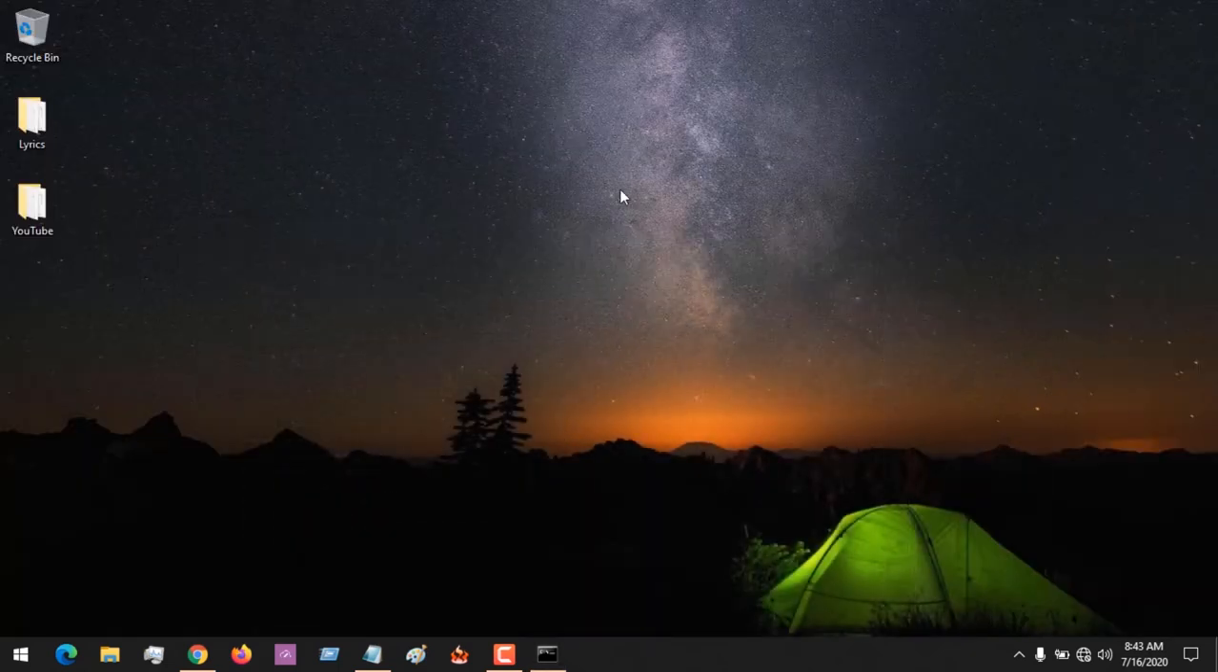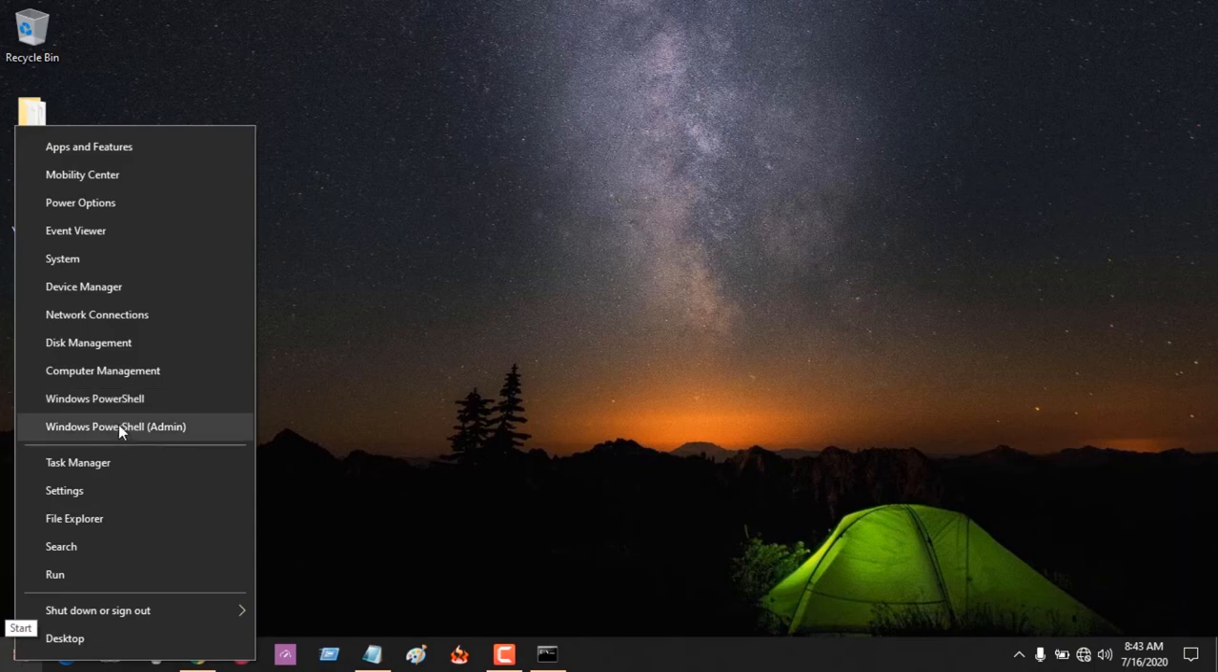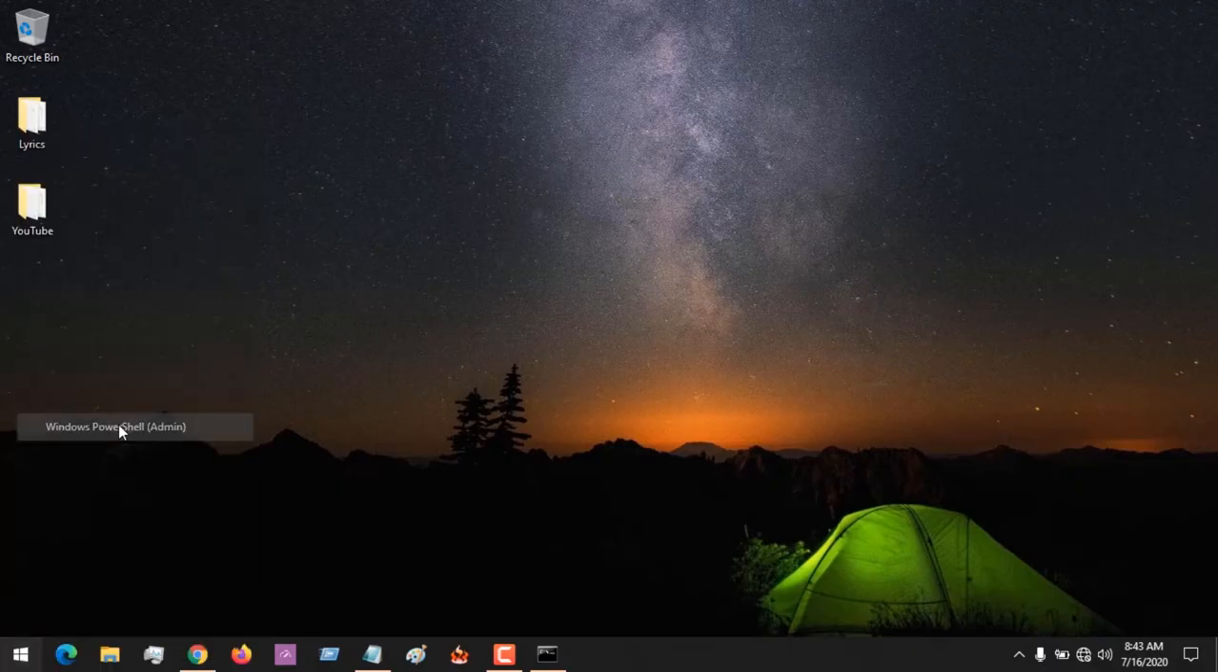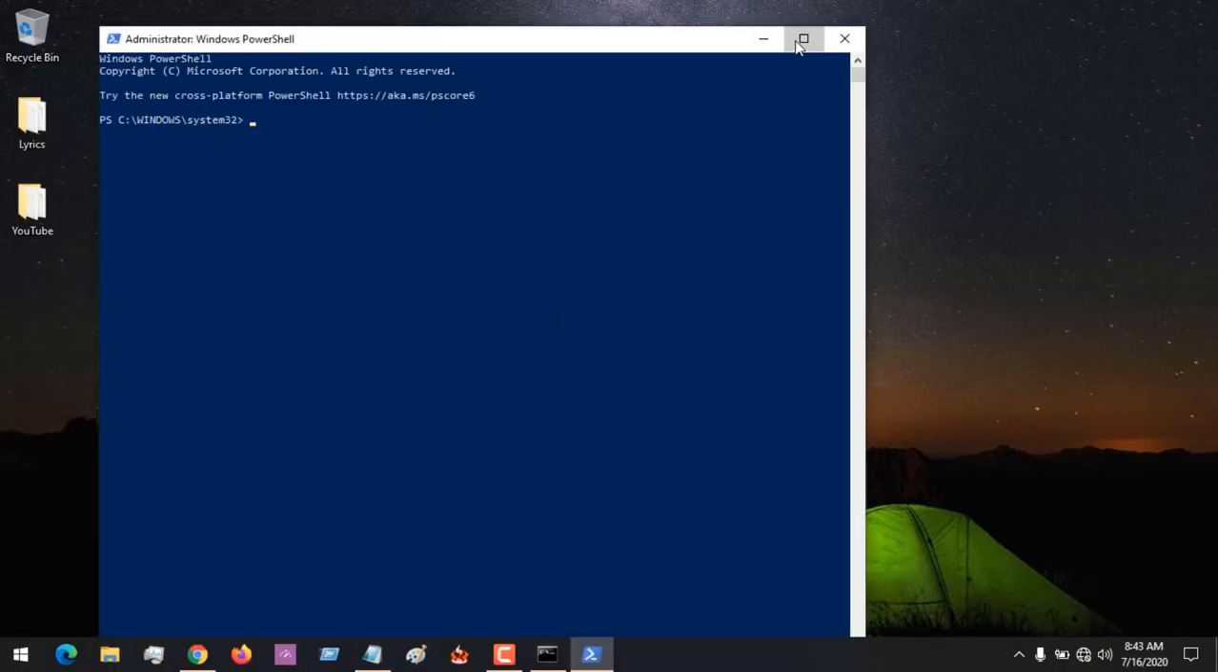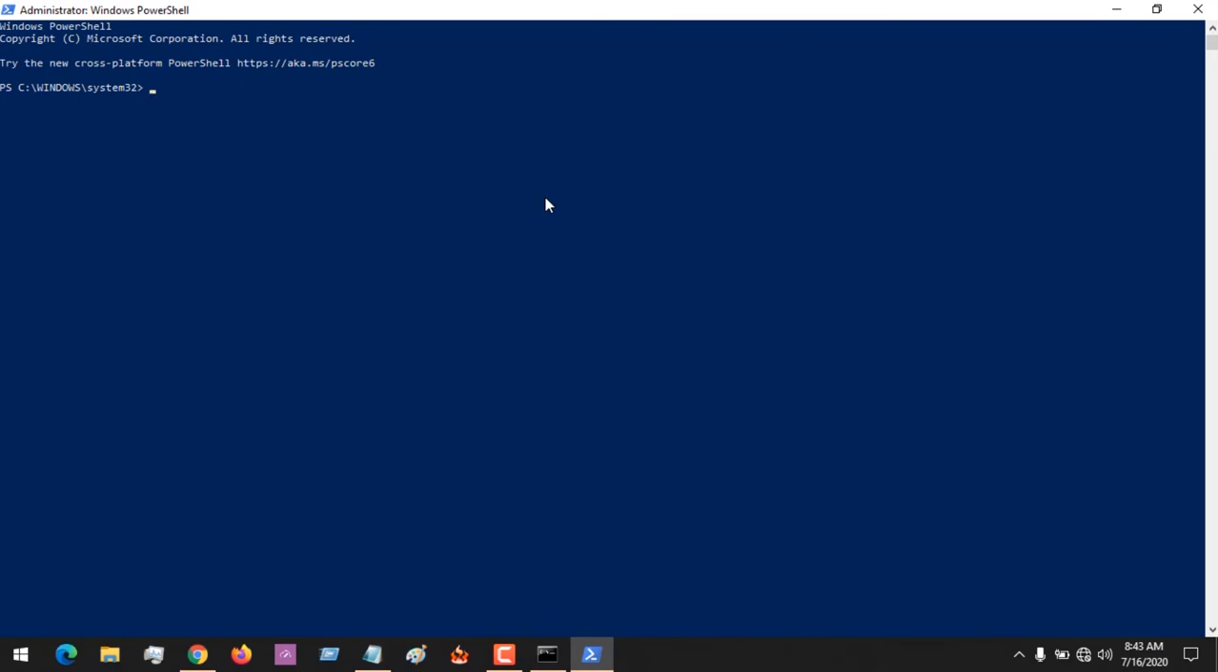Now, apart from using the command prompt, you could also use the Windows PowerShell. So you right click on the Start menu and go to Windows PowerShell Admin, and this will launch. This is the Windows PowerShell. The rules are still the same.